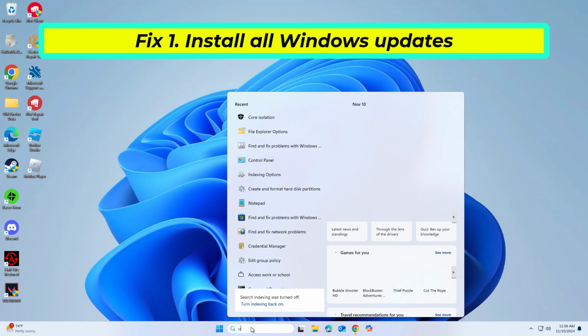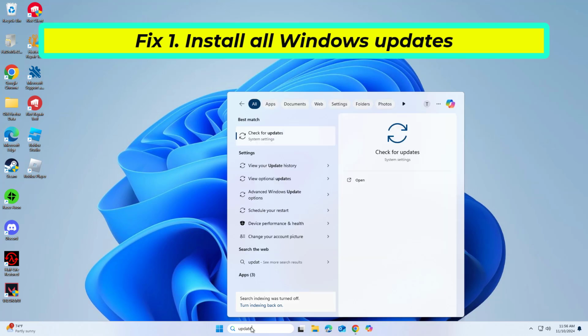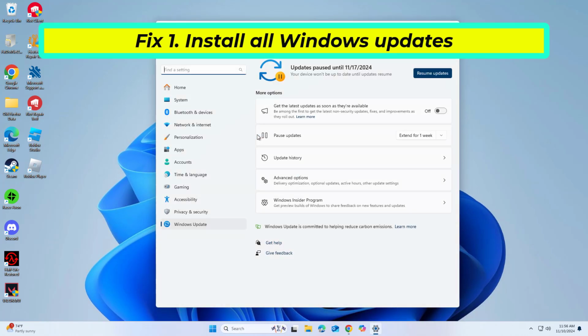Windows regularly releases updates that contain bug fixes and compatibility patches for various issues. If there are optional updates available, install them as well. Restart your computer to implement the changes.